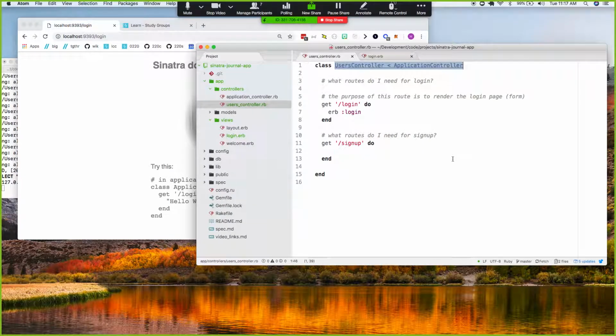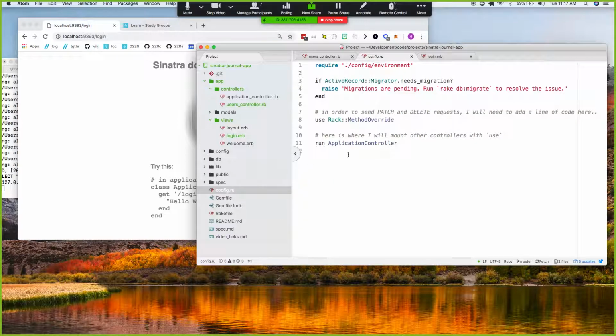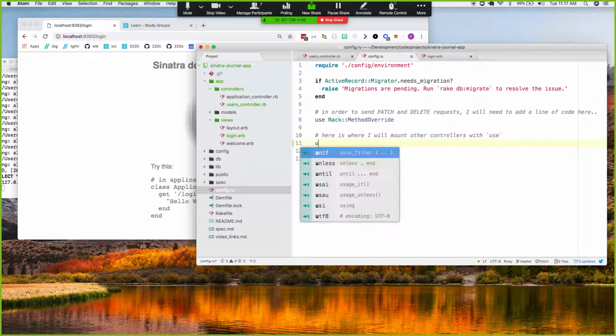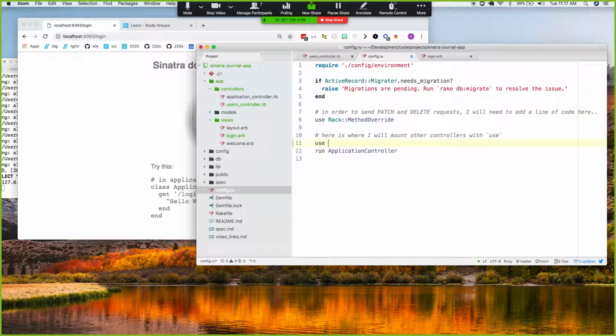Didn't mount it in your config file. That's exactly right. I didn't mount it in my config.ru file. I even made myself a note: here is where I'm going to mount other controllers with use. So I use the use method and I pass in users controller, and that tells Sinatra we have another controller here that we're now going to use as well. Application controller is the main controller we're going to run. All our other controllers are going to inherit from that and will therefore be available.